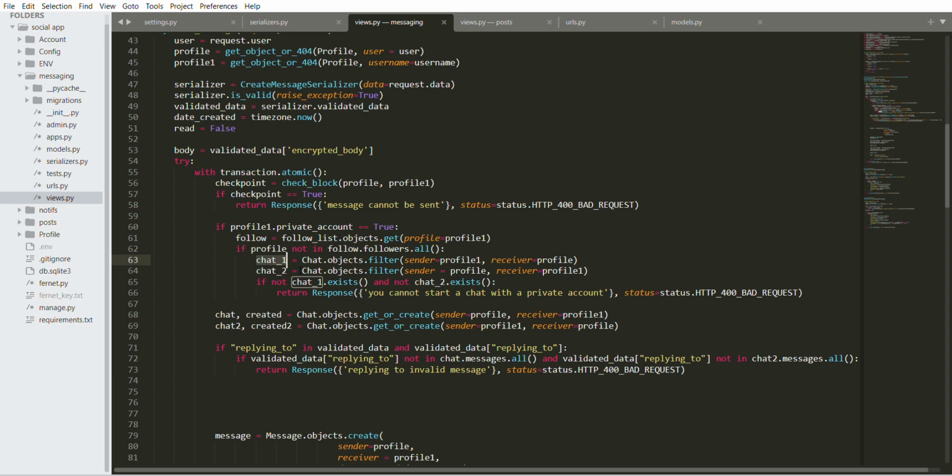So if not chat one.exists, that means if chat one does not exist, in a case where this person has not sent you a message before and you have also not sent the person a message before, you cannot start a chat with a private account. Does that make sense? So in a situation where, even though the account is a private account and you are not following the person, but the person has already sent you a message before and it exists, then it will break out of this line of code and just come down to this place. That means you can send a message to that person. That is what we are doing.